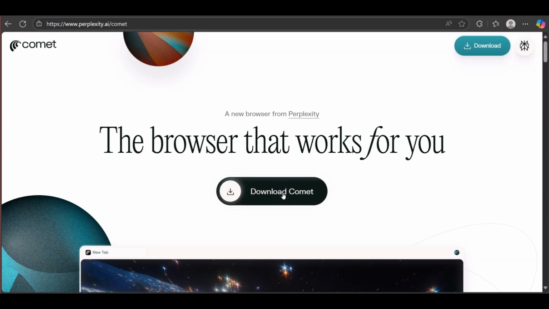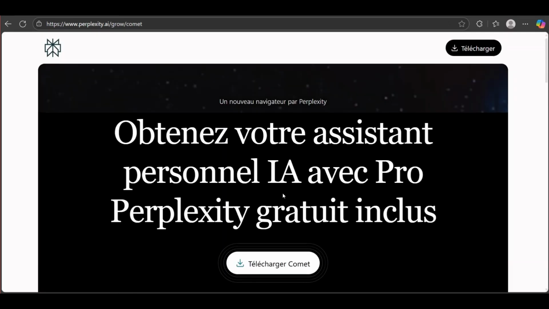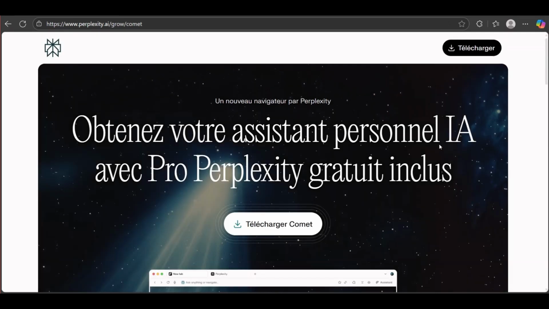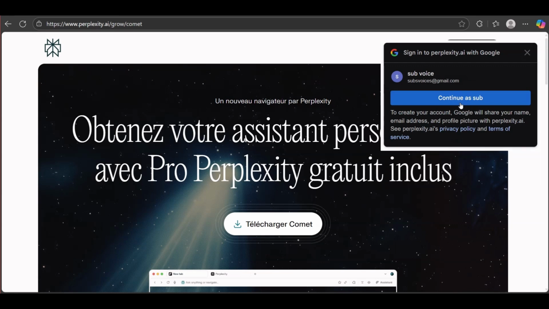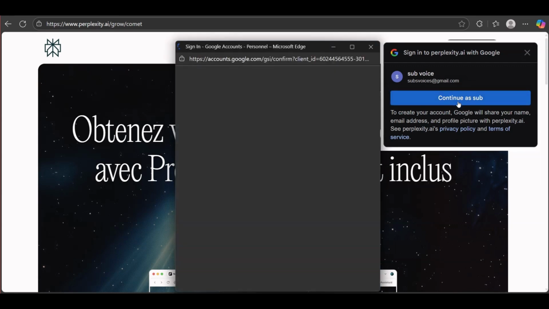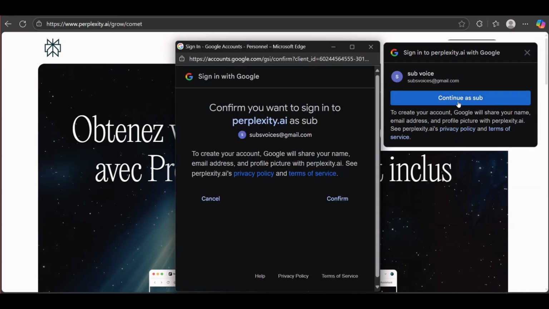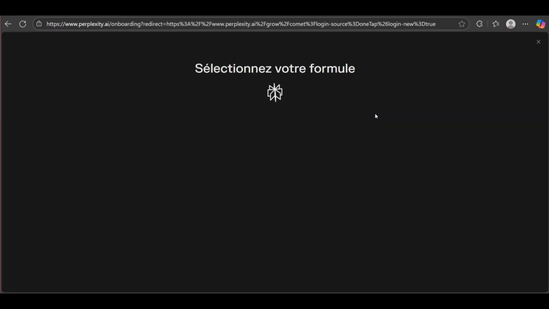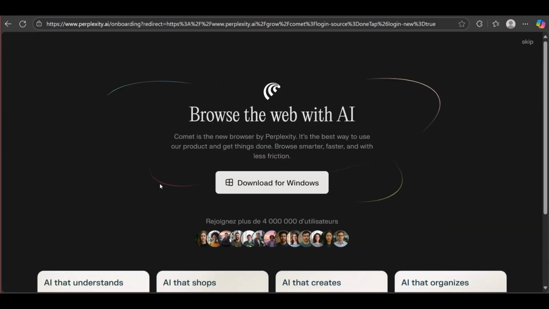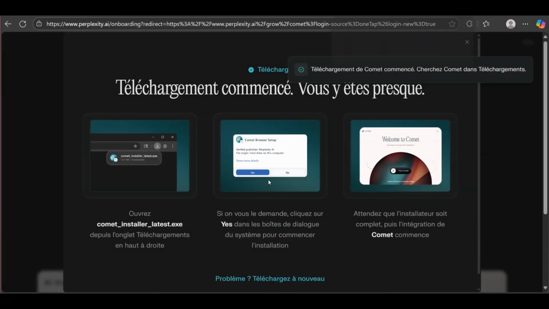Alright, let's get started. First, head over to perplexity.ai/comet. Click on the Download Comet button, then sign in using your Google account. Next, click Continue, confirm your account, and select your plan. I'm choosing the free plan, so I'll click Continue with Free.